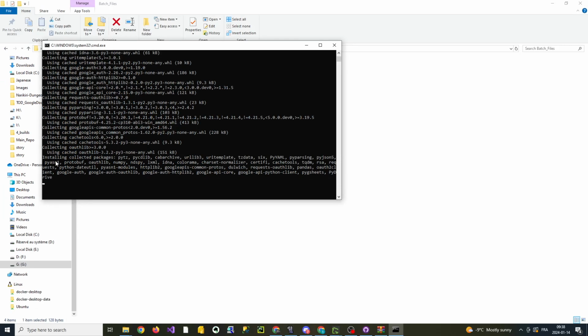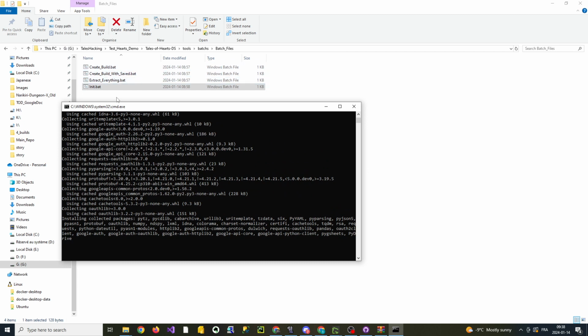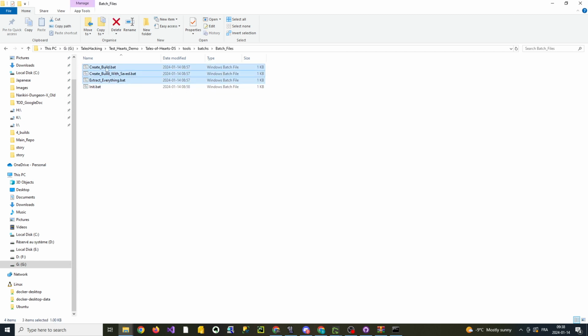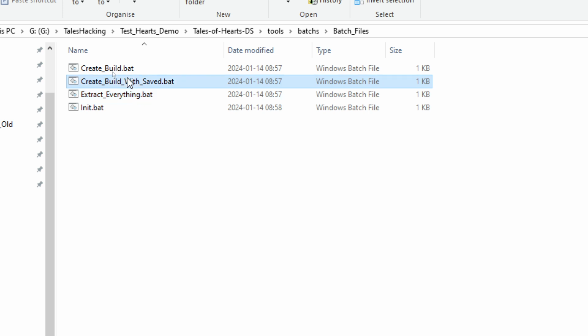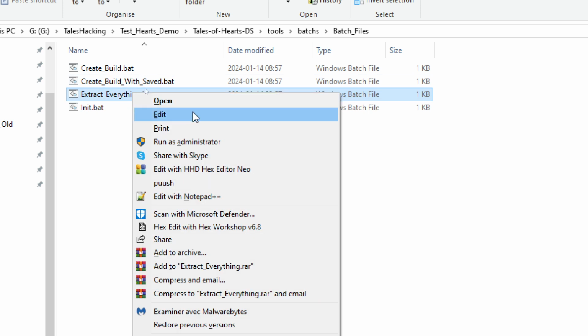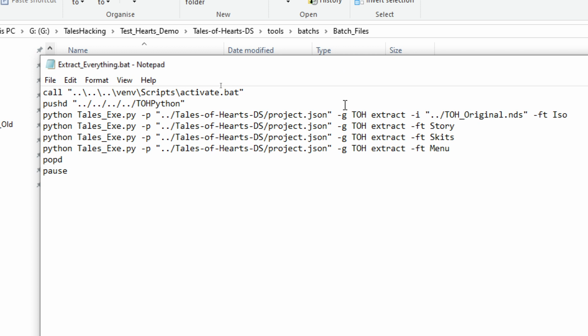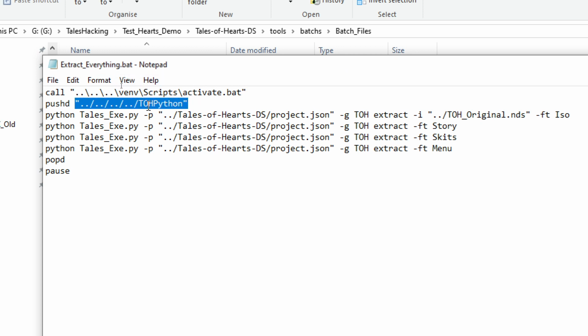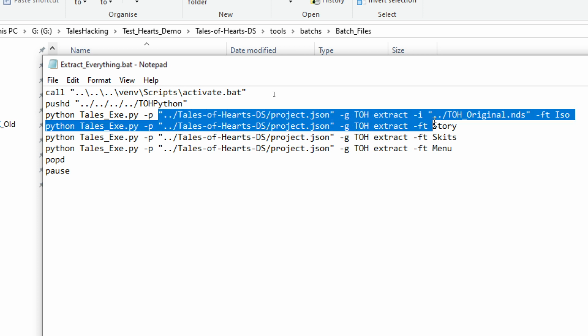And right now it's finishing installing all of these. It's a basic set of libraries that are necessary in order to run the different files. And all of these other batch files, what they actually do is use different Python files that are inside the other repository. So you see here, it will go inside this TOH Python that we just cloned, and it will run this Python file that is like an executable with different parameters.